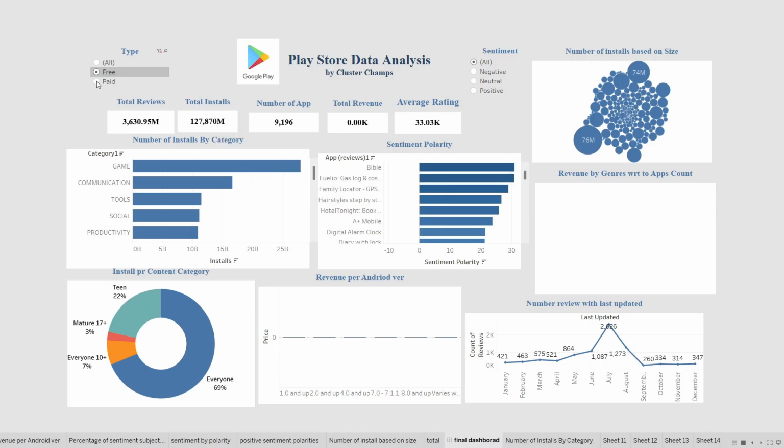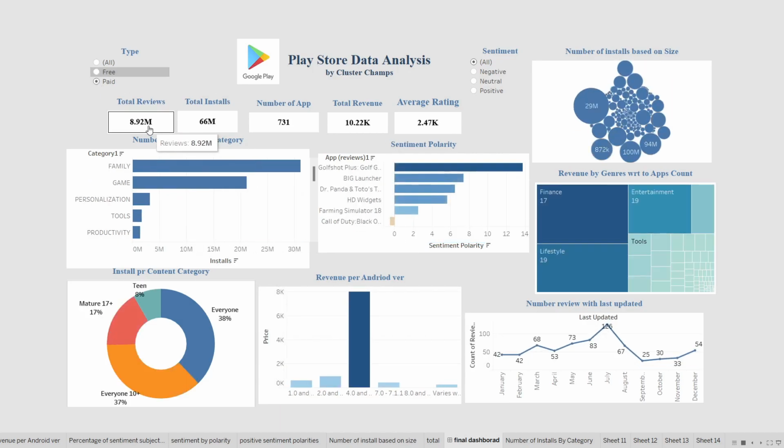But if we have paid, then I can see this much total reviews, total installs 66 M, total number of apps 731, then total revenue this much, and then average rating this much. And here are all the graphs as I explained before.